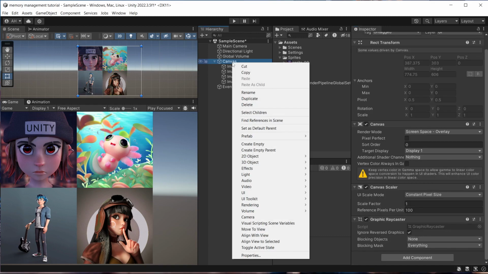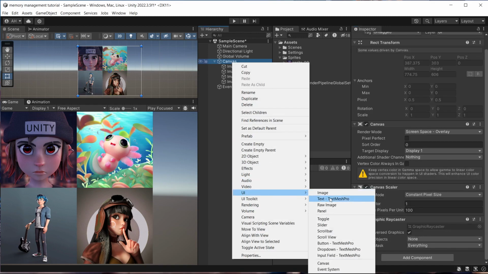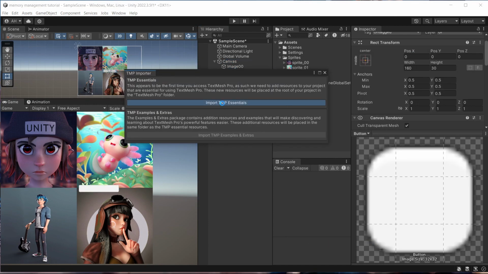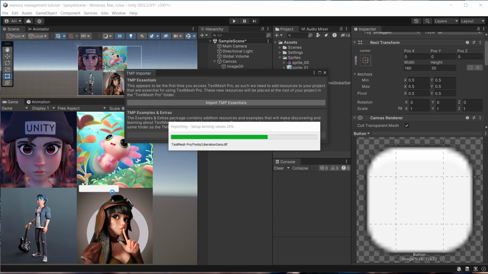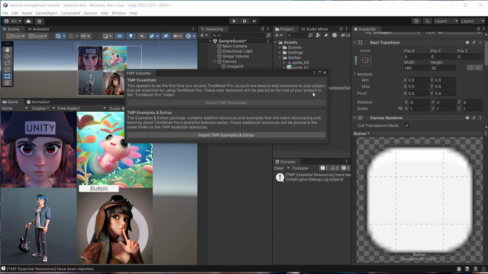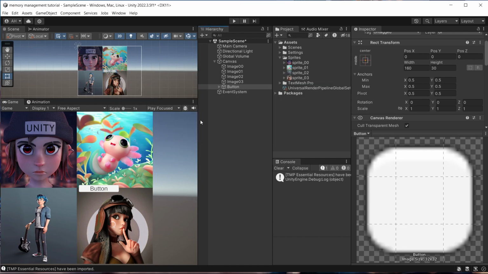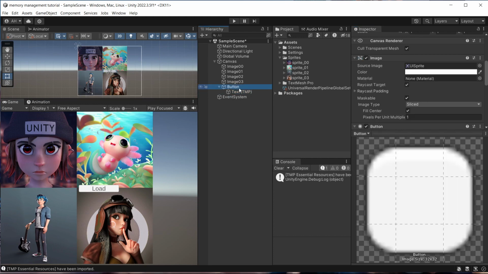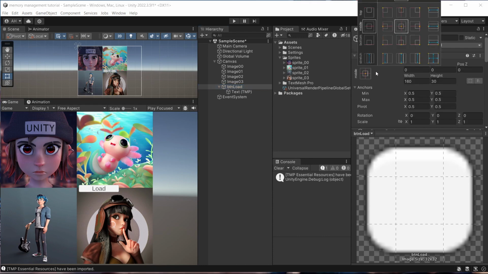So I'll right click the canvas and UI button text mesh pro, and with the pop-up that comes up you can press import TMP essentials. That just makes it so the UI text will appear. And then get rid of this window and open the button and select the text, and in the inspector window we'll make it say load, and I'm going to name this button btn load, and I'll put this one onto the top right.